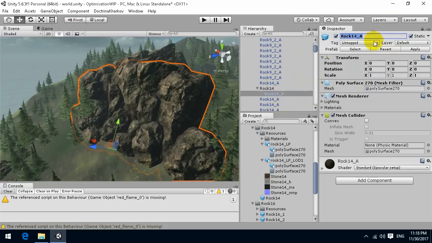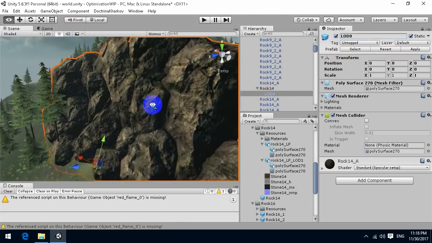We need to rename this prefab into LOD 0. LOD 0 is called the best detailed model, best quality.